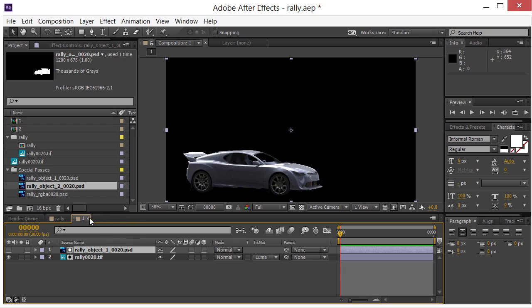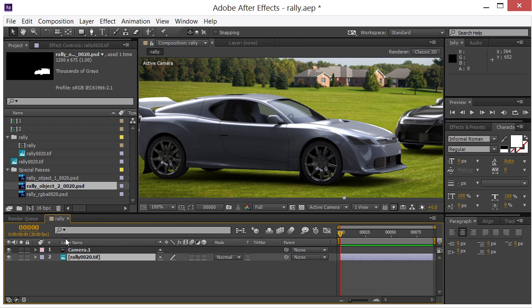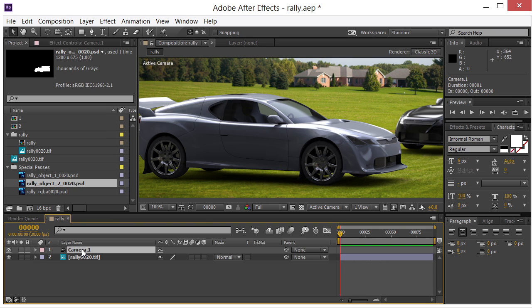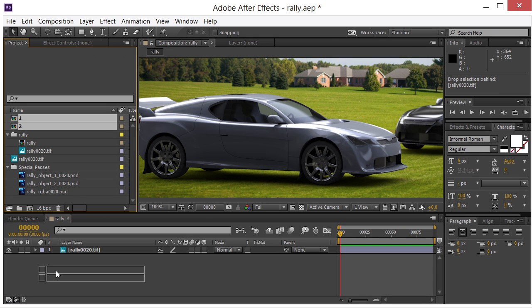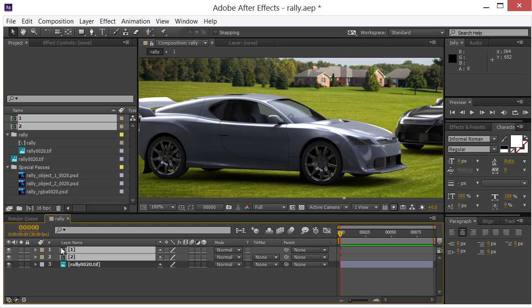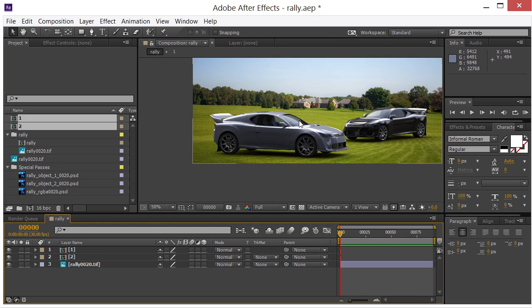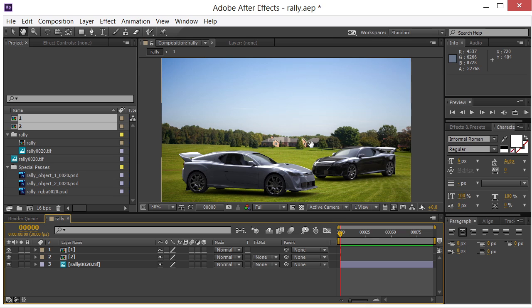Go ahead and close these down. Back to my Rally. I can get rid of this camera now. Don't need it anymore. I'm going to take these two comps, pull them in here. Okay. And now we've got these separated out.